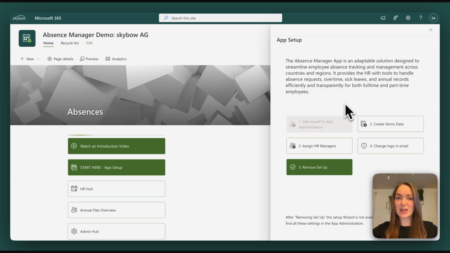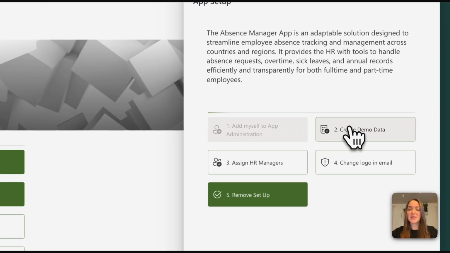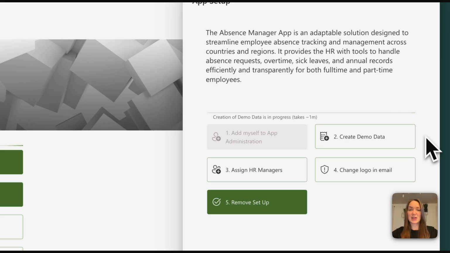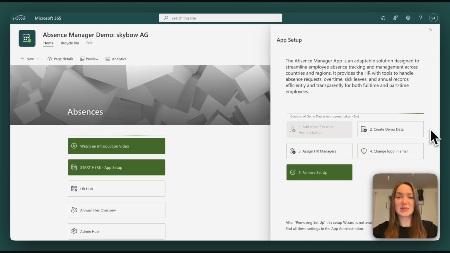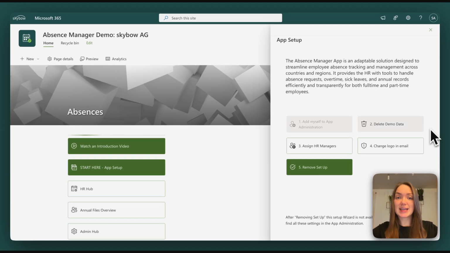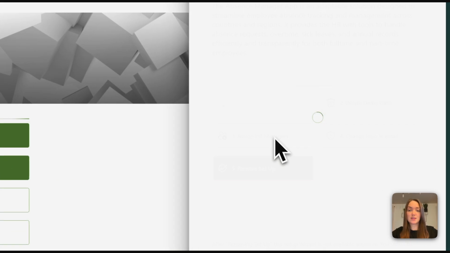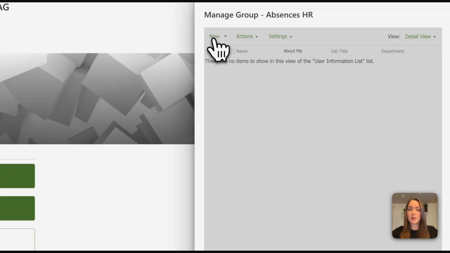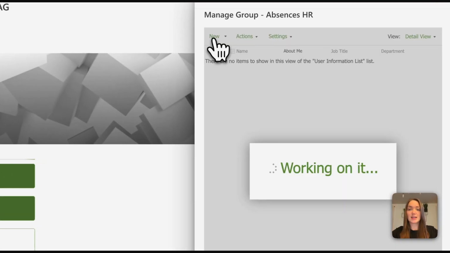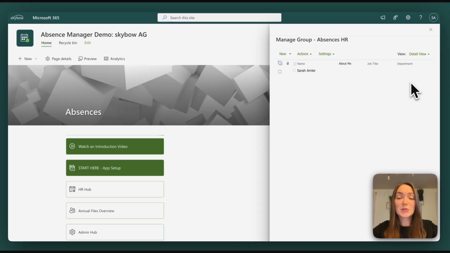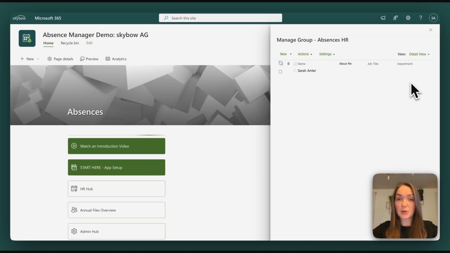Next step is to create the demo data to have something with which the app looks like it's used. As soon as the demo data is created, the next step is to assign HR managers. In this case, I'm going to assign myself as an HR manager. Of course, you can add various people if you want to test it with your HR team directly, or you can just leave it with yourself for the moment.